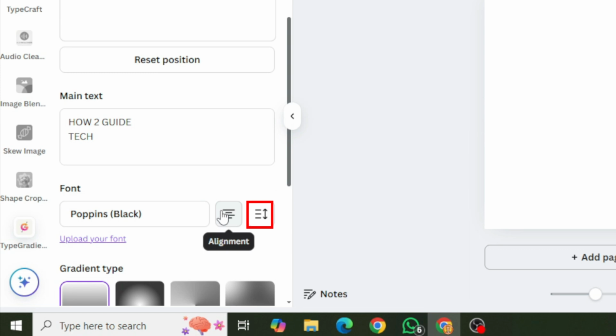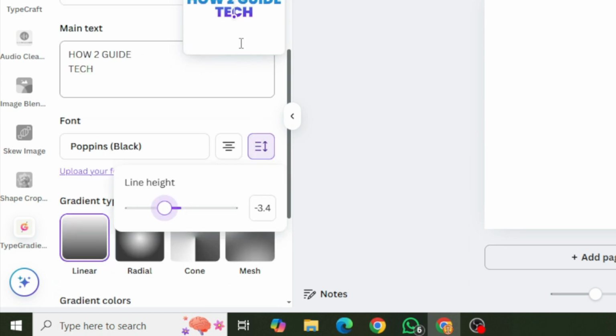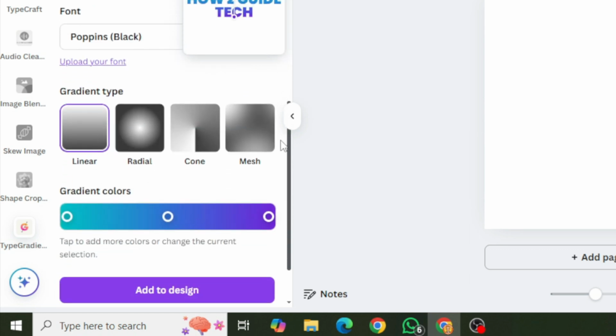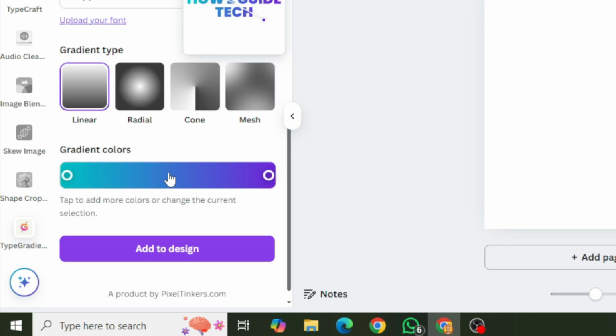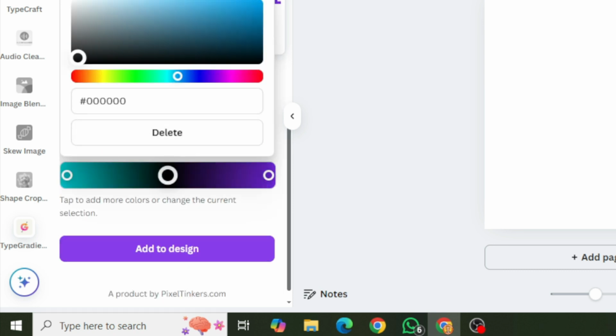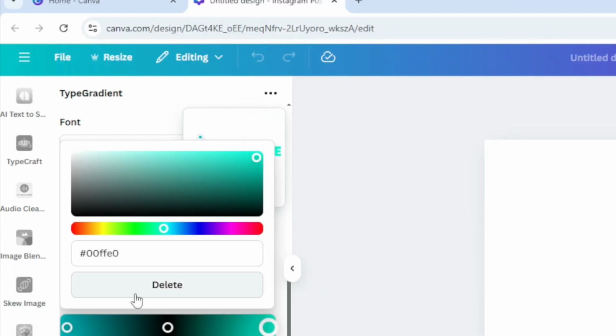You've got options for the gradient types themselves. You can choose from several pre-made gradients like radial or cone, or if you want something specific, you can also play around with the direction of the gradient to get it looking just right. Click on the color options to pick and add your own custom colors for the gradient.